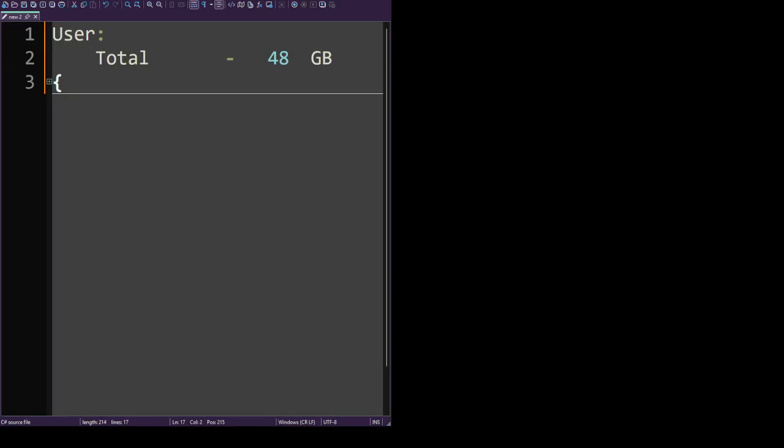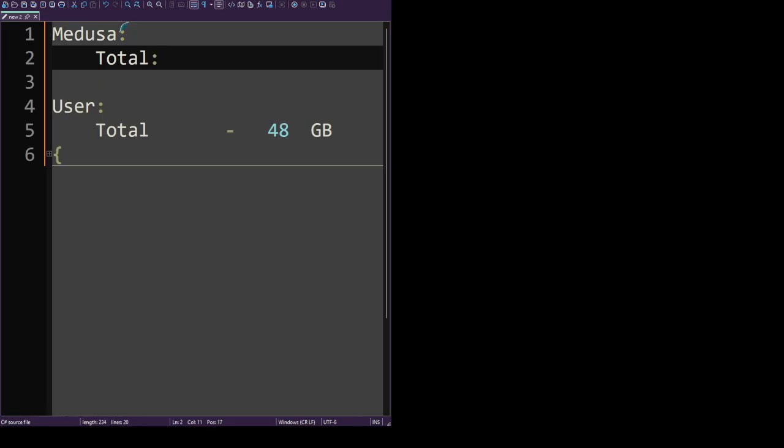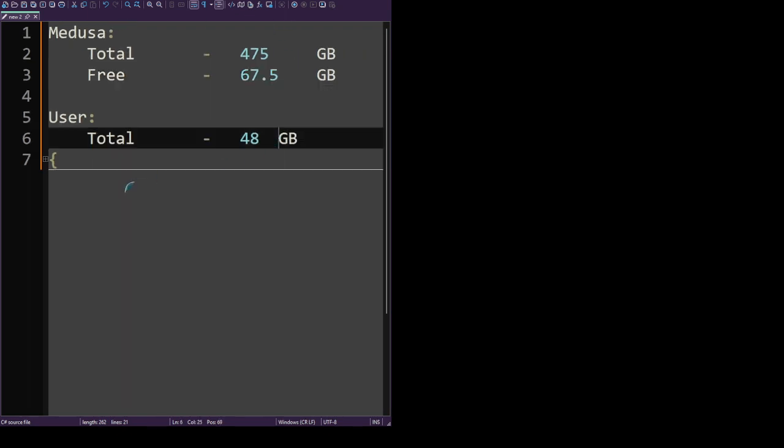Okay. Now what? First of all, how much is my PC now? So let's also just look at my PC. So this right now, the total for this is, so we have 475 GB total. Free out of this is 67.5 GB. Okay. So this is where we are at right now.